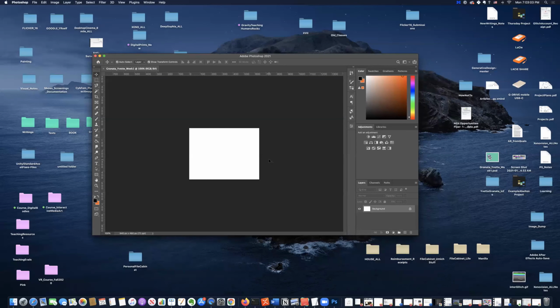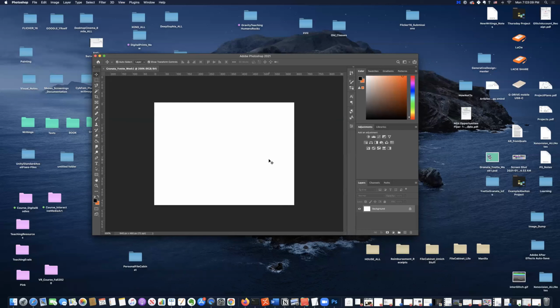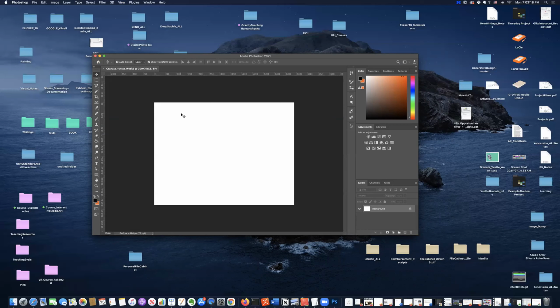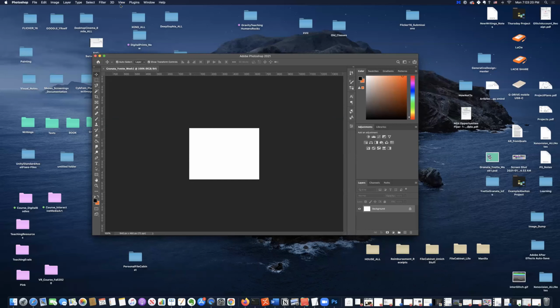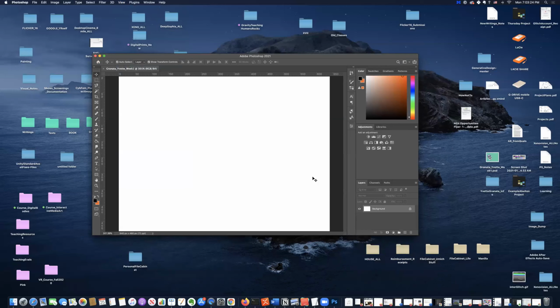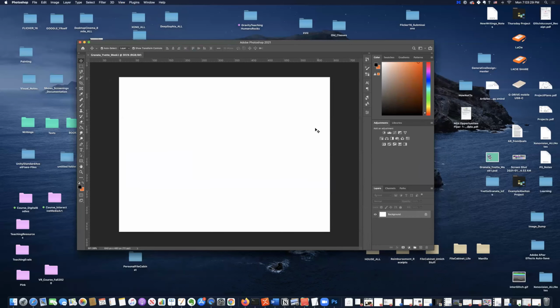And to zoom in, I use these shortcuts often. It's Command plus will zoom in, and out is Command minus. And I'm on a Mac. I think on a PC it's Control plus and Control minus. And you can also go to View and Actual Size, and that will give you the actual size of the image.